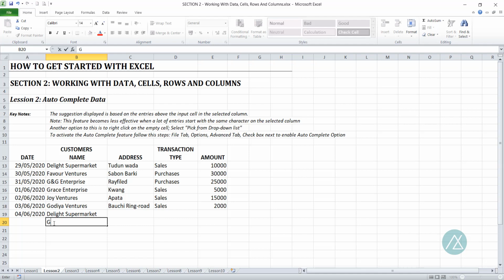Now, one thing you need to know about the autocomplete feature is that it becomes difficult when you have more entries starting with the same alphabet, like we have G and G, Grace, and Godia. Because I'm having more than one entry that starts with G, the autocomplete will not pop up when I just input one G. I'll have to input another letter for it to detect, okay, there is one GR. You see, immediately it brings up the first GR, which is Grace Enterprise. I will now select it.